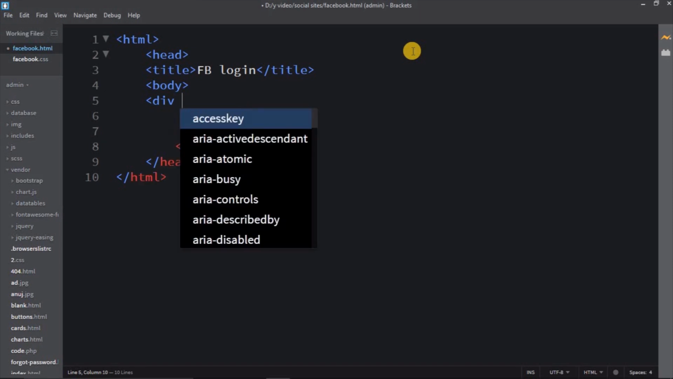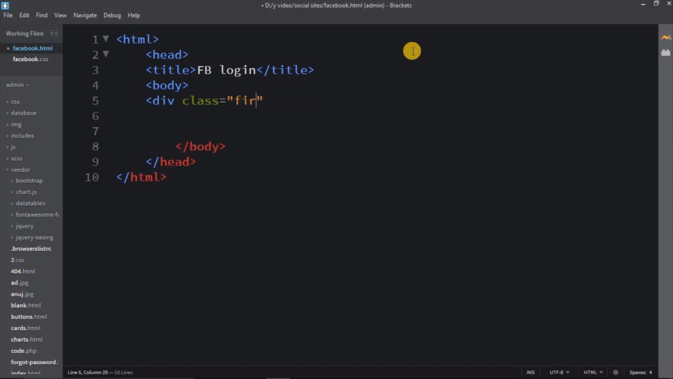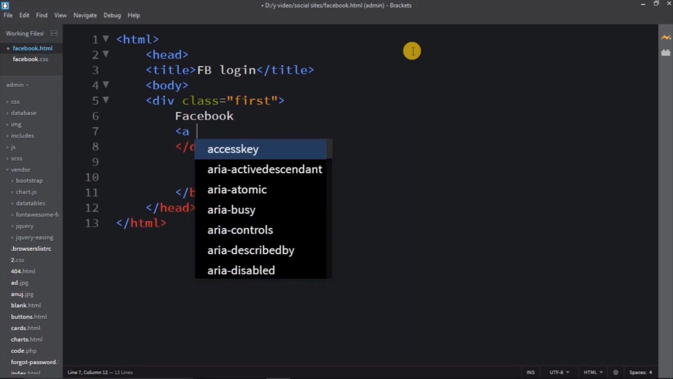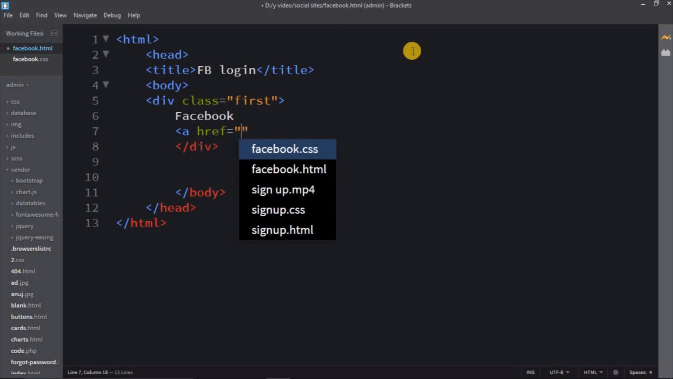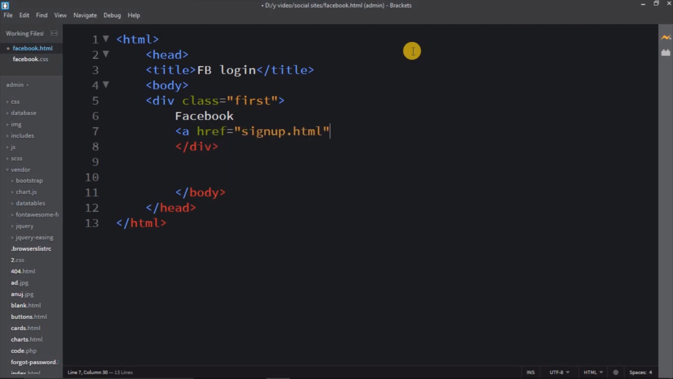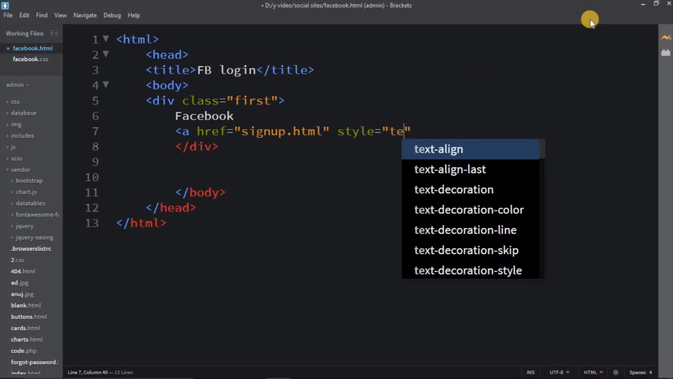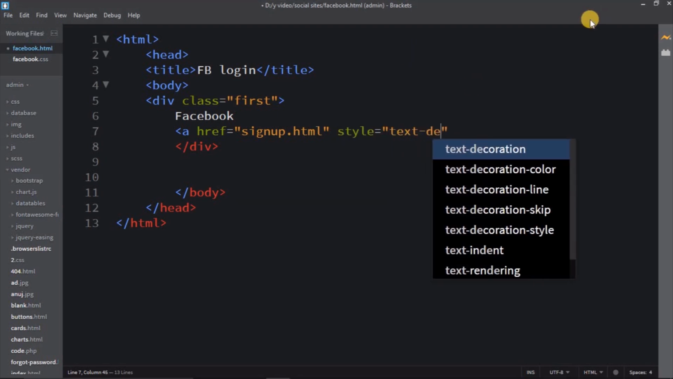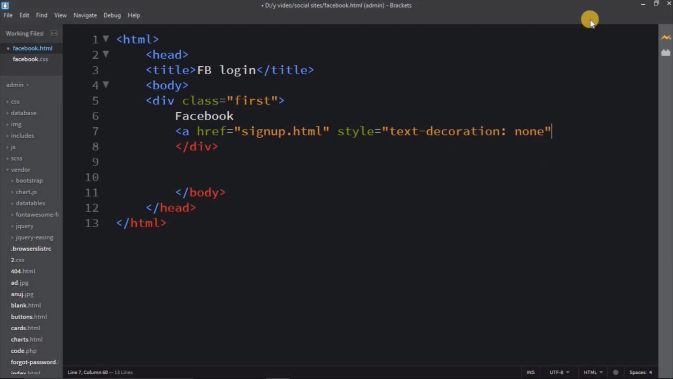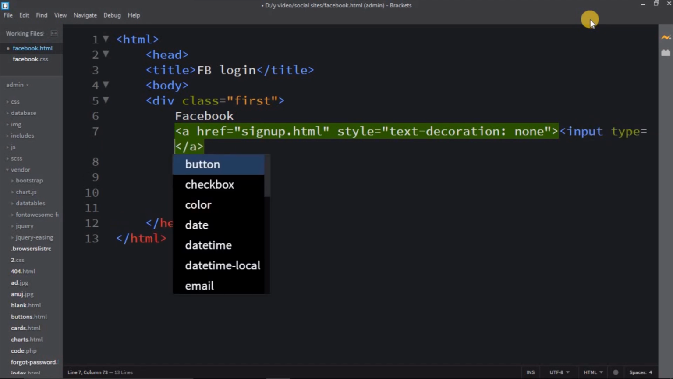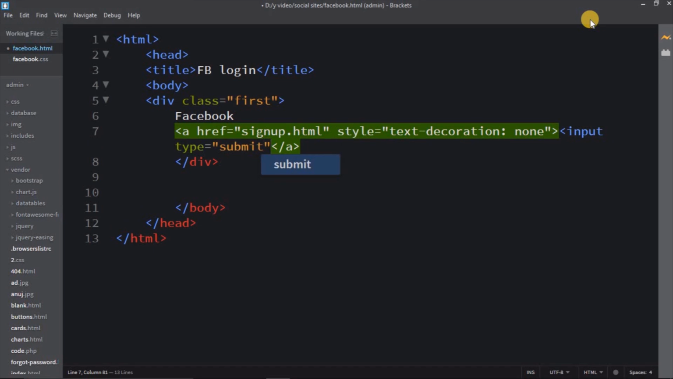Now I will give a div tag, give it a class first, and inside the div tag I will write Facebook. Then after this I will write an anchor tag that is used to connect two pages. I will connect this page to the sign up, and style for text decoration will be none. After this anchor tag I will use an input tag where type equals submit and value will be sign up.